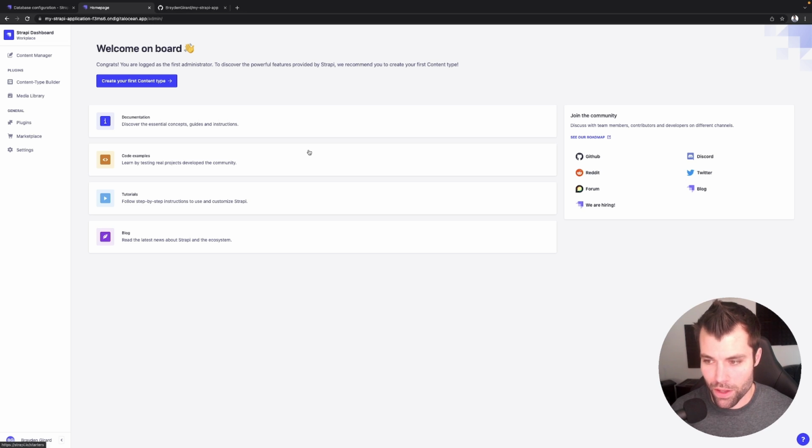So make sure to set up a third-party provider that you can store your assets on, like S3 or DigitalOcean Spaces or something like that. That's it for setting hosting up on DigitalOcean.